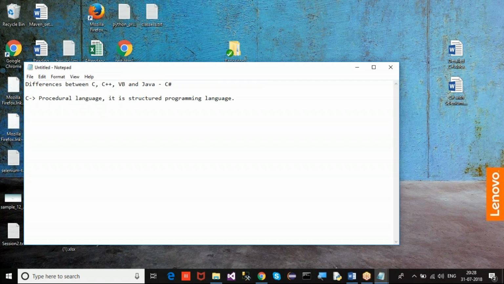Why did we move out from C? C was very popular, so why did we move out from C? Can we develop websites using C? Can we develop desktop applications using C language? Yes, we can develop desktop applications but not websites. We cannot develop any websites using the C programming language.